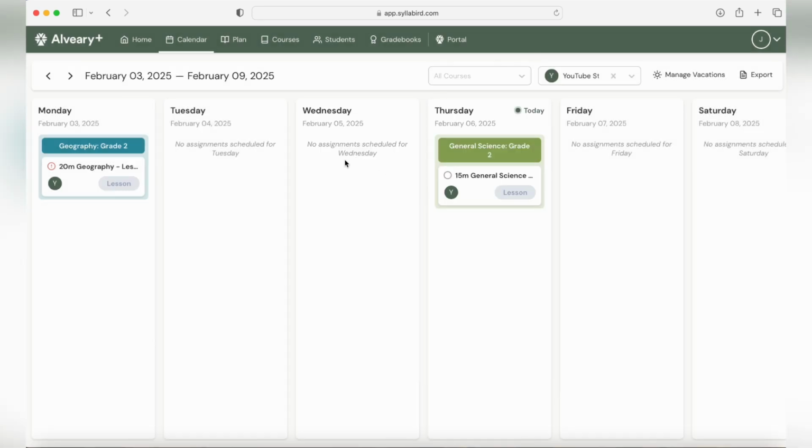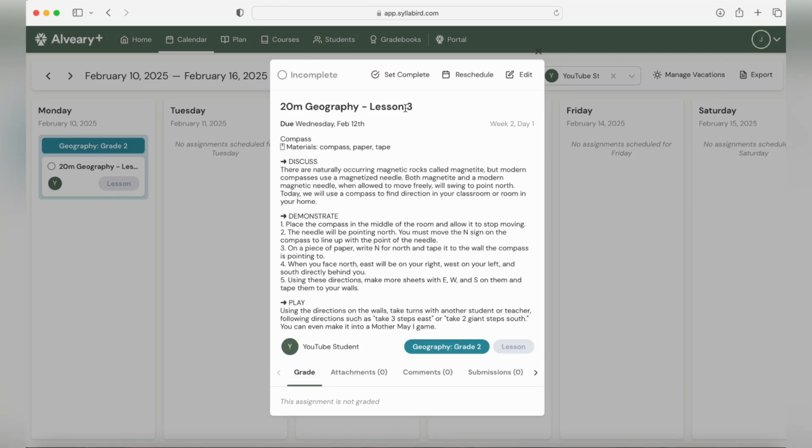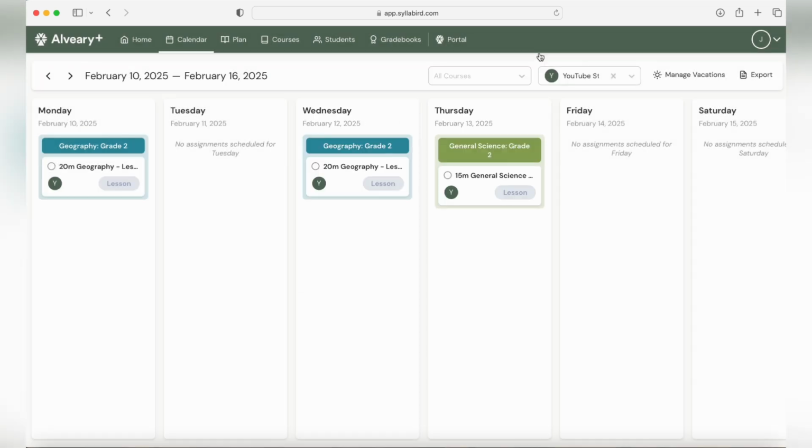Now it's been rescheduled. If I come over here, you can see lesson 2 has now been bumped to the next Monday, and all of the consecutive courses have been bumped as well. This is phenomenal when you're needing to reschedule something that had come up and you just don't want to have to bump one thing and it messes everything up. It literally moves all of it for you, which is amazing.